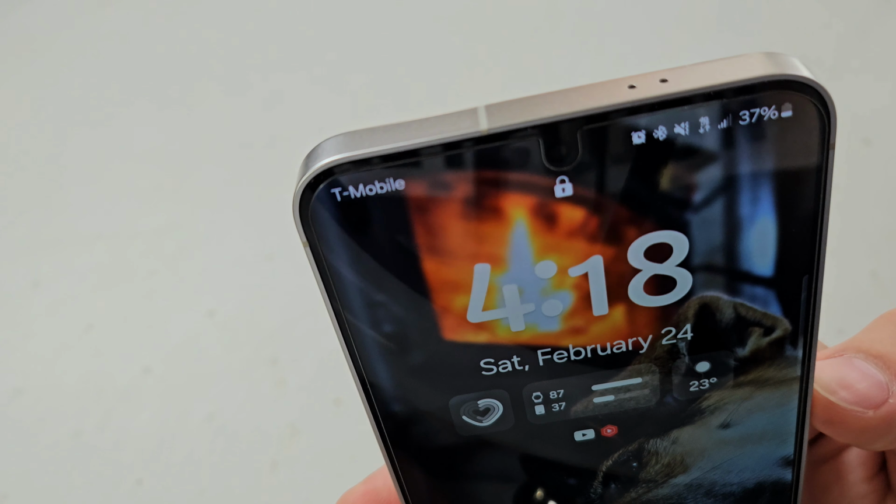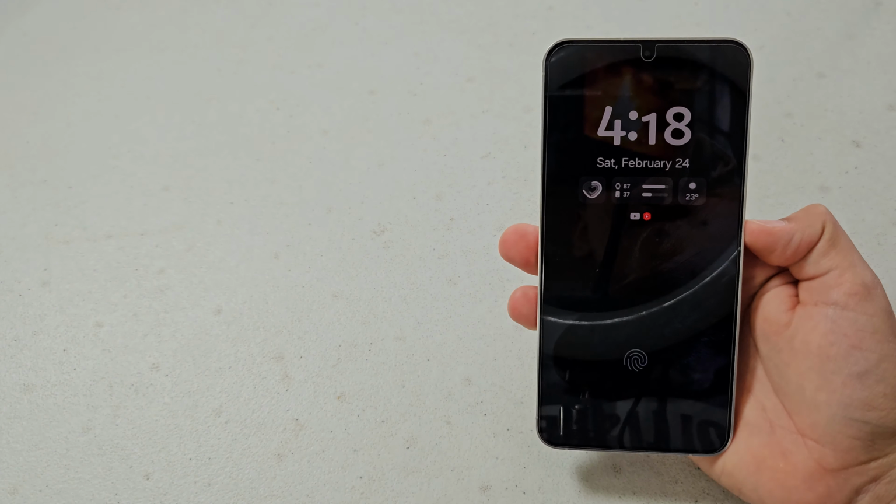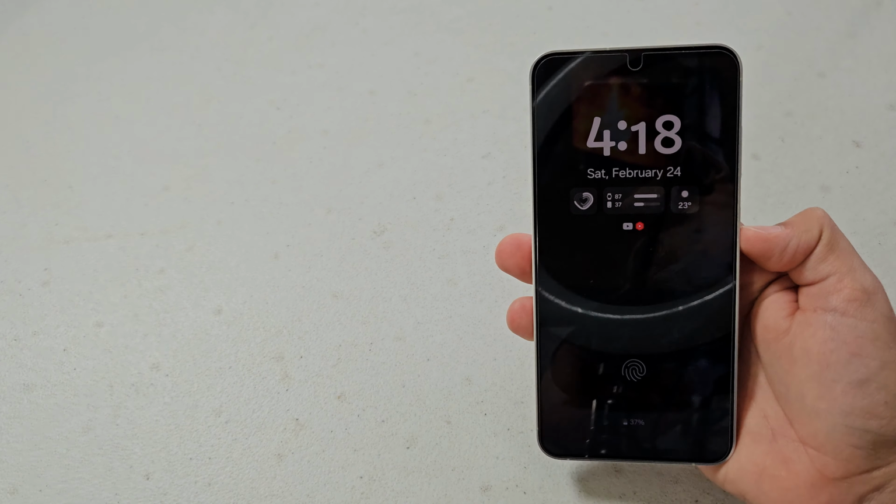We also have a 10 megapixel selfie camera. I forgot to throw that in there. So let's get to those photos and then we'll get back to the review.